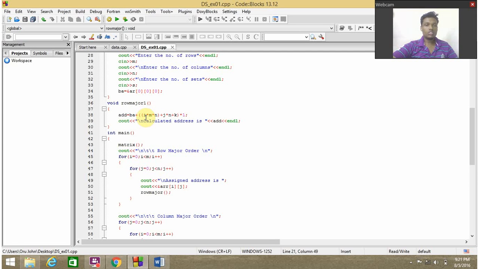And this also I didn't use the I minus lower bound, because I told before that the lower bound will be 0. So I minus 0 will be I. So the formula of row major is there. Address is equal to base address plus I into m into n plus j into n plus k into 1. So it will calculate the address of the three-dimensional array and it will store it as add.